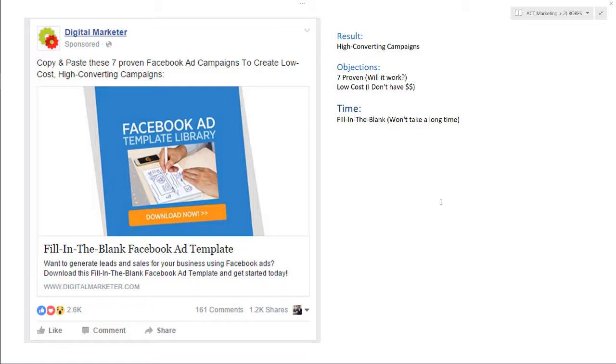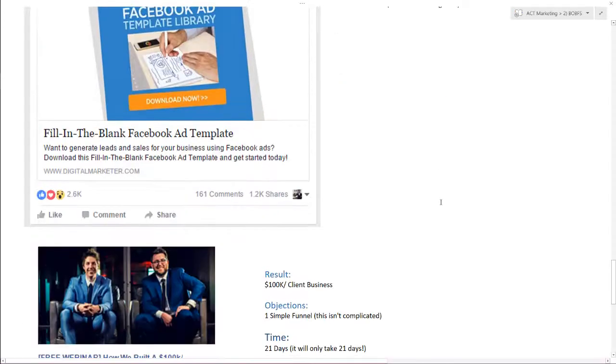And then finally, we have time. Again, time's not explicitly stated here, but it's letting the viewer know that it's not going to take a long time because they're fill in the blank templates. So instead of saying 5-minute Facebook formula, it's saying fill in the blank template, ergo communicating that, hey, this isn't going to take a tremendous amount of time because all you're doing is filling in the blanks.